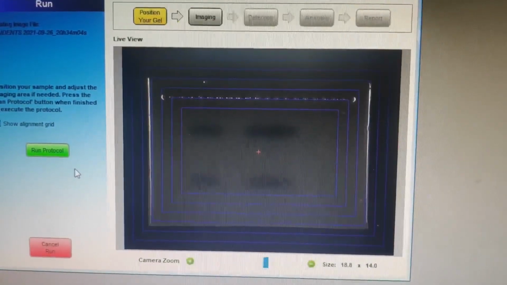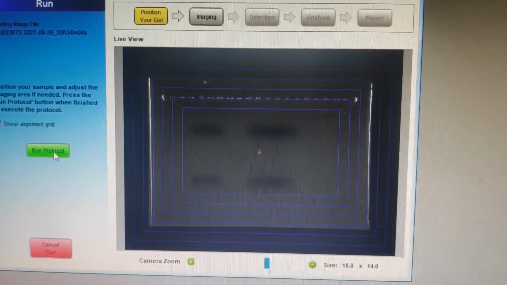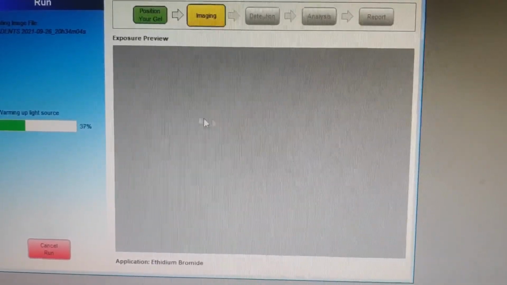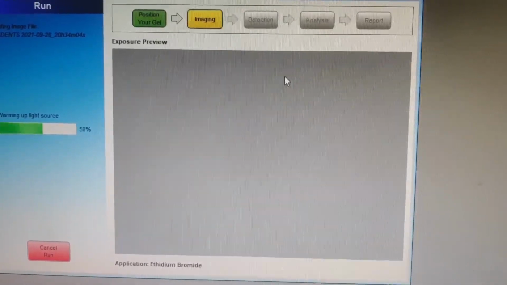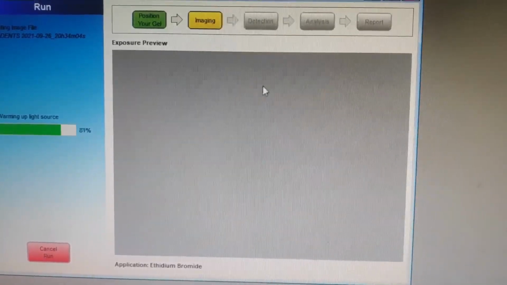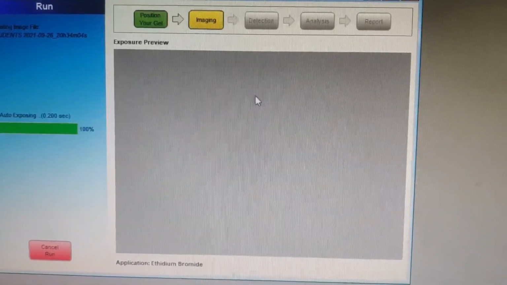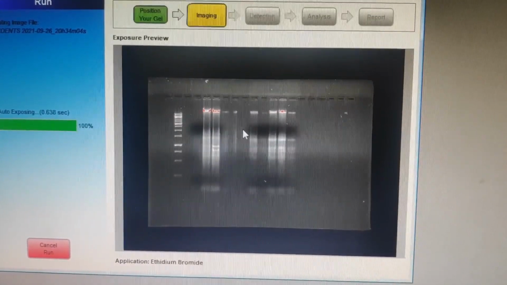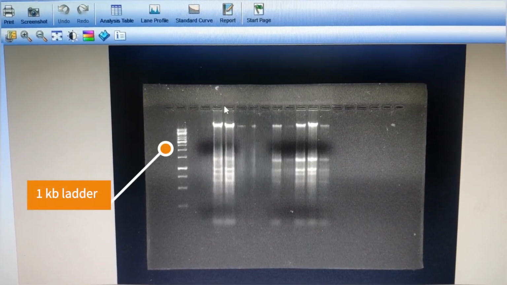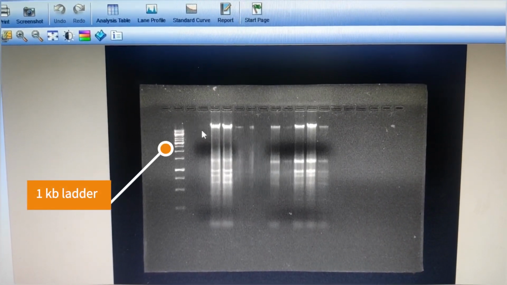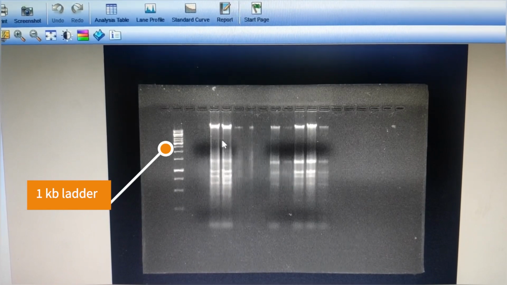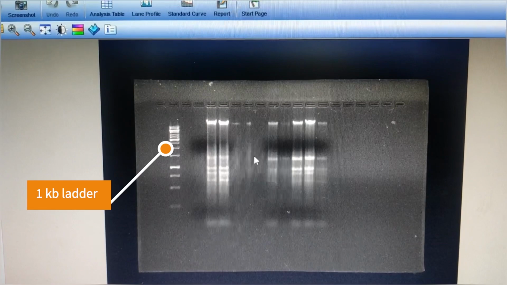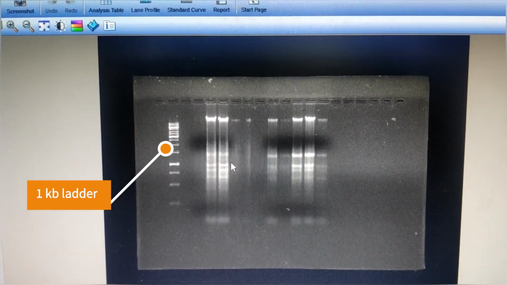After positioning the gel, we have to press Run Protocol. Then the gel doc will automatically take the image and show the detection of the bands. These are the DNA samples of my friend, who isolated the DNA from rice and pepper. So we have got the DNA, but our DNA has also been contaminated with RNA.